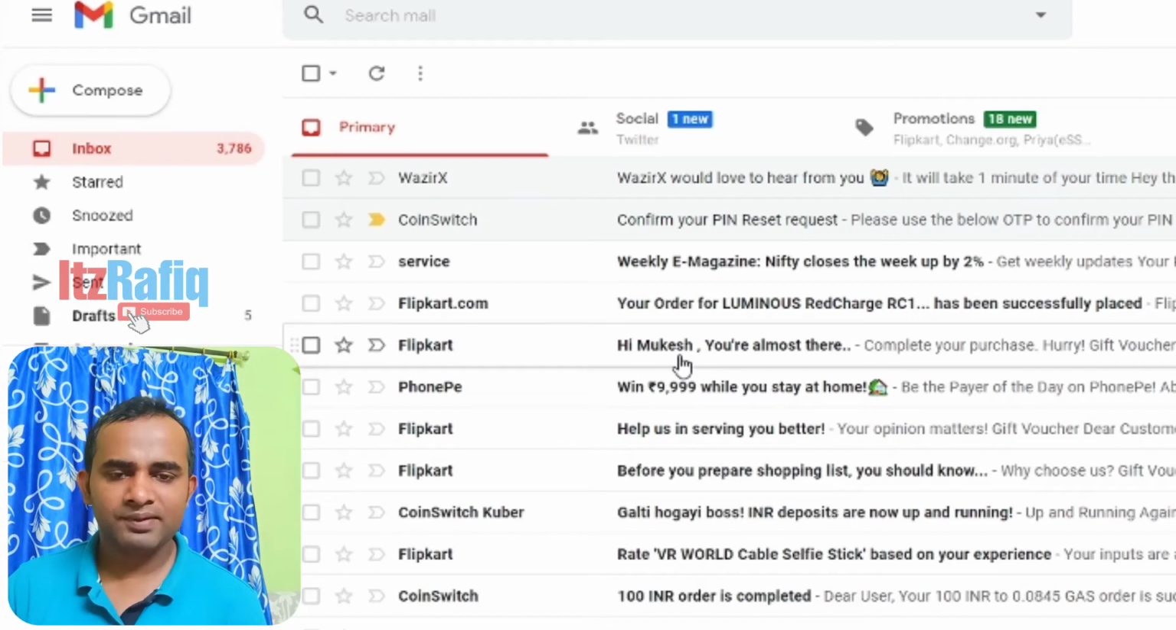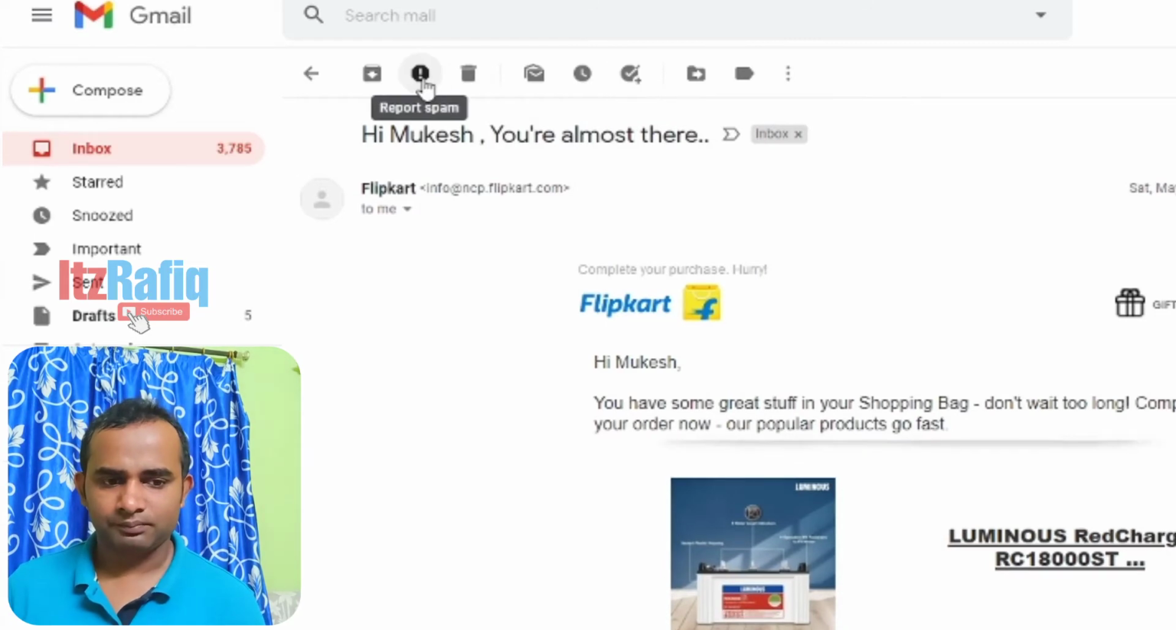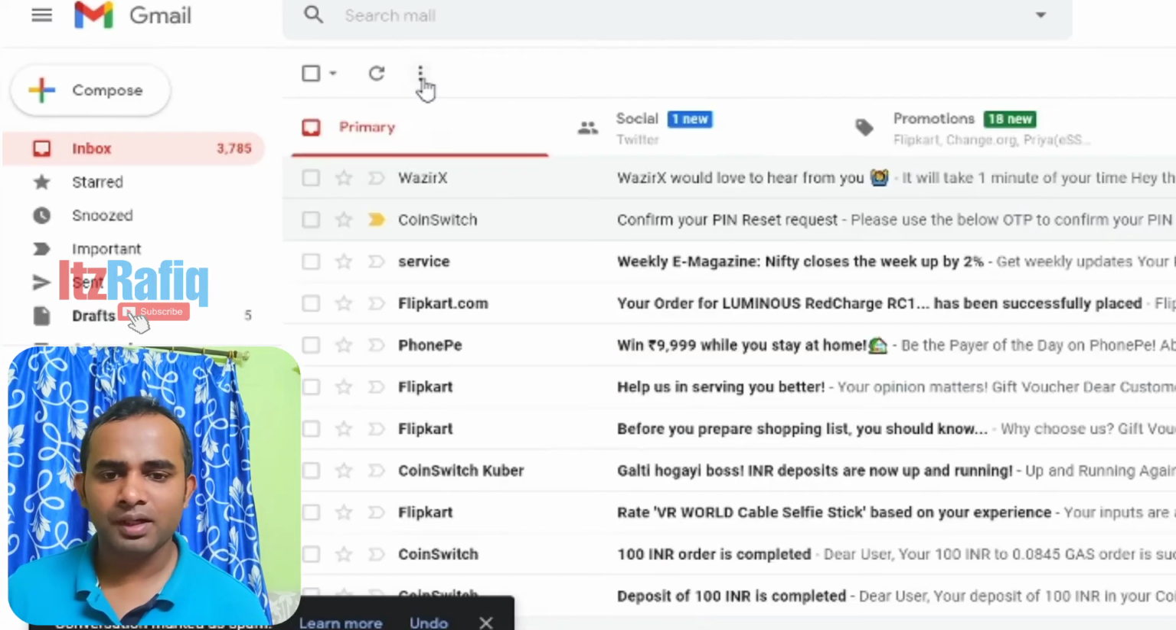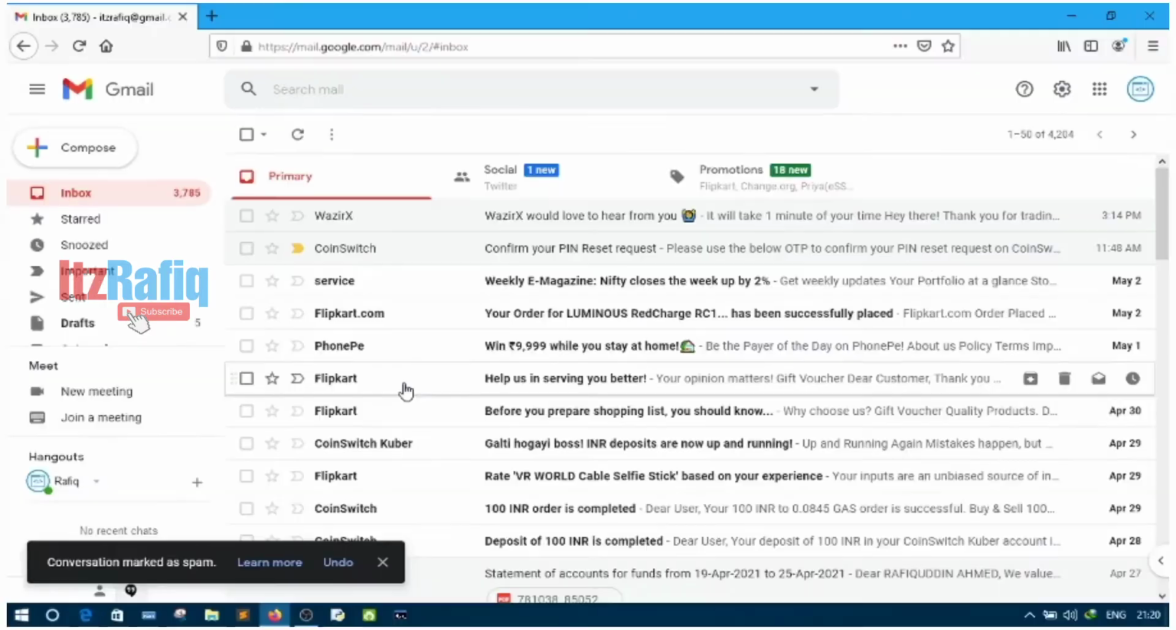Or suppose you are receiving a message from some user which is not relevant, then you can report that email as spam, and next time when you receive a message from that user, that message will be stored in the spam folder.